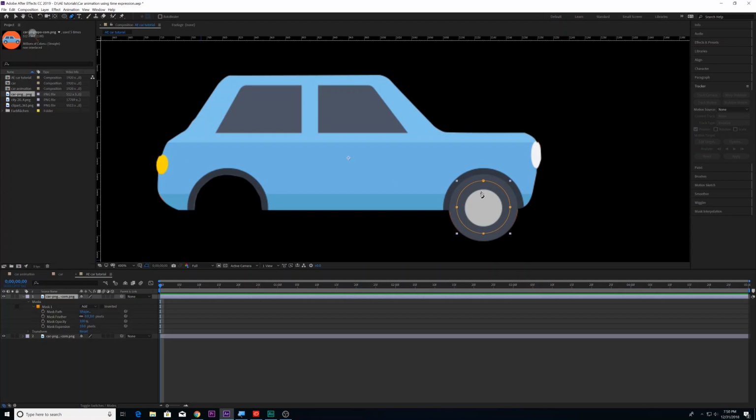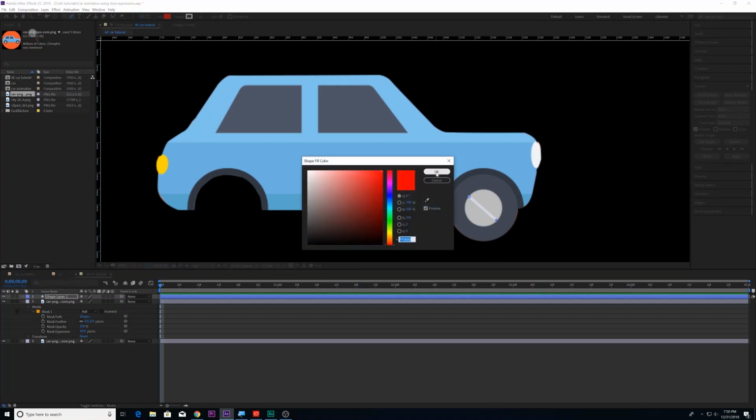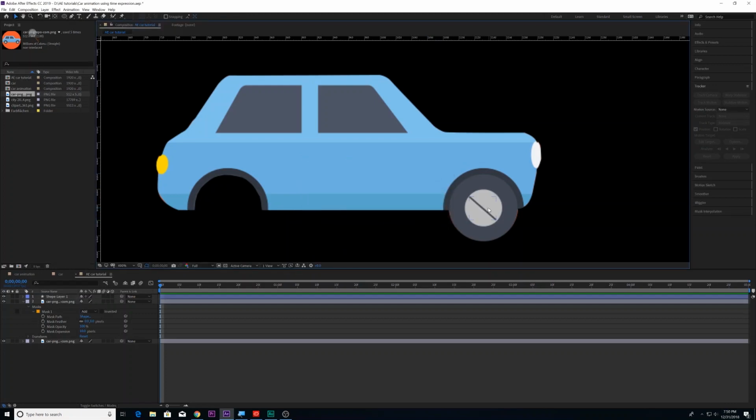Now we're going to create a shape layer, just a very simple shape, and we're going to make sure that no layer is selected. Control Shift A to unselect every single layer, and now we're going to create just a straight line right over here. We're going to make it the same color as the wheel. The reason I did this is to have something that is rotating, so it actually shows you visually that the wheel is going to be rotating.